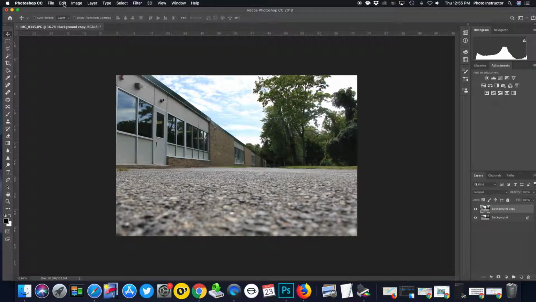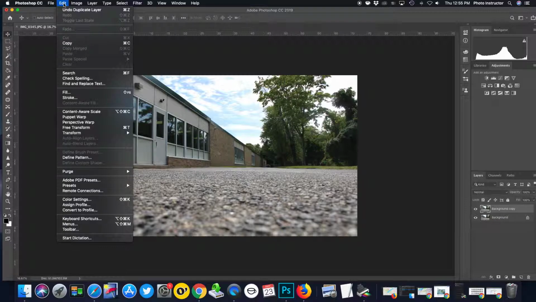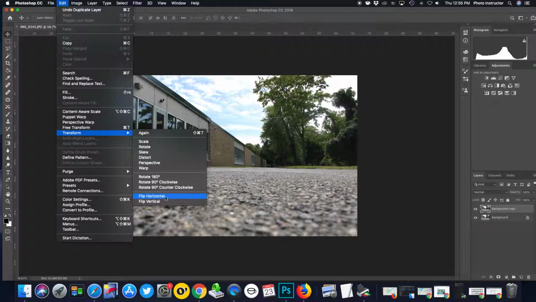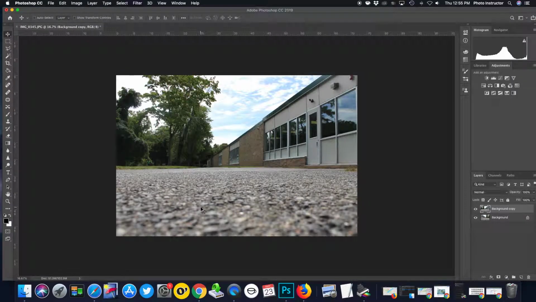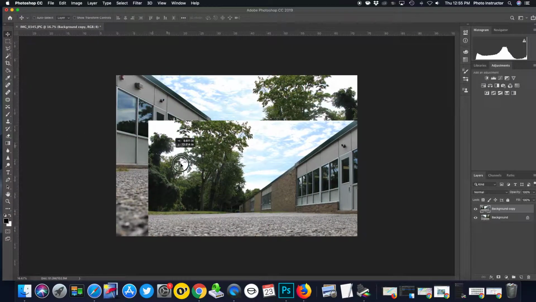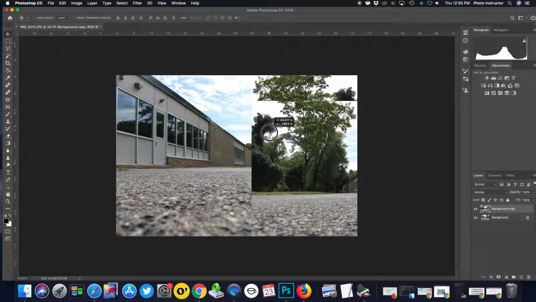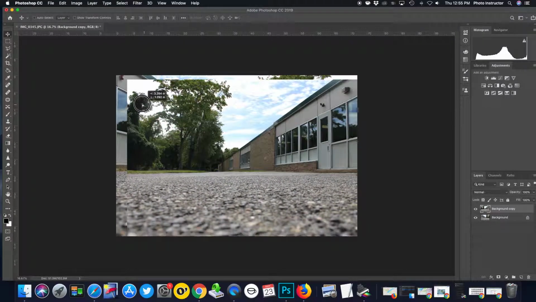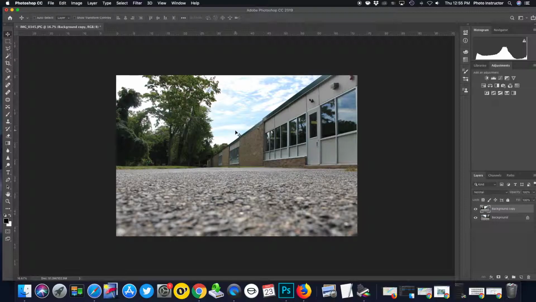We are going to flip the top picture by going to Edit, Transform, and Flip Horizontal. When we choose Flip Horizontal, it will invert the picture so it's facing in the other direction. Again, if I move that one, you'll see the bottom picture is facing one way and the top picture is facing the other way. Otherwise, they're exactly the same.